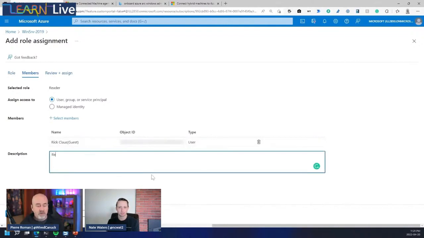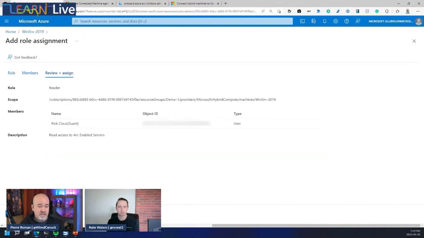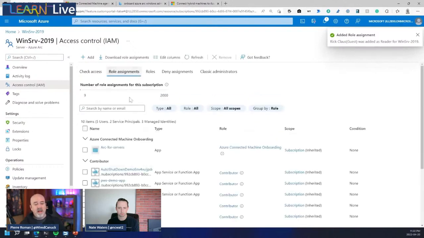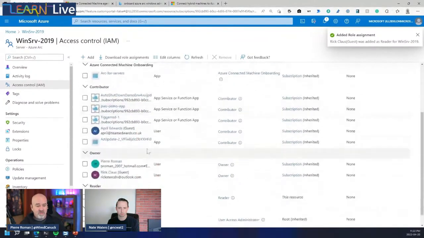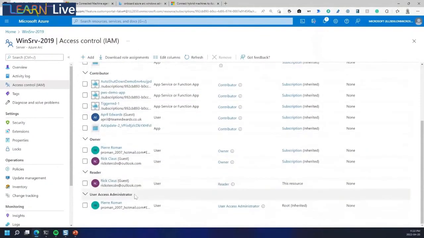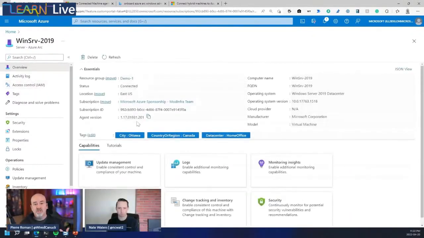Of course, if you're setting up everything like that in production, always put a description so that you know what it is for the next time you look at it. And then you add the role assignments. Now if you look at role assignments, we'll see that it has been applied. So Rick would have access to view everything, but he's also the owner of the subscription too, because he pays for it. But just for the sake of demo, he's now a reader in our environment. So you can see all of the documents, all of the logs and everything for that machine, but just can't change anything. Can't change any configuration whatsoever.